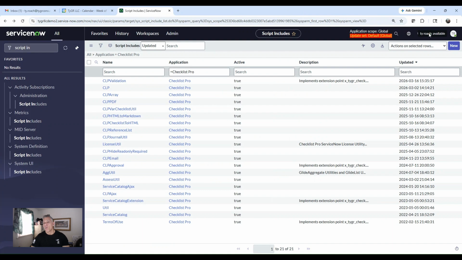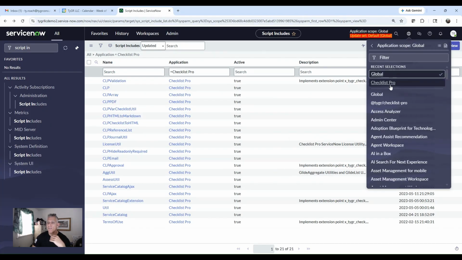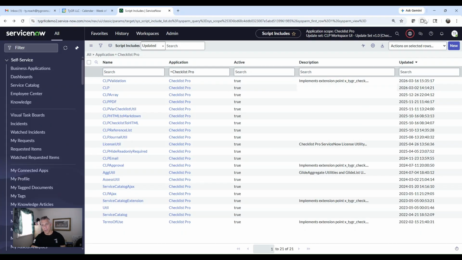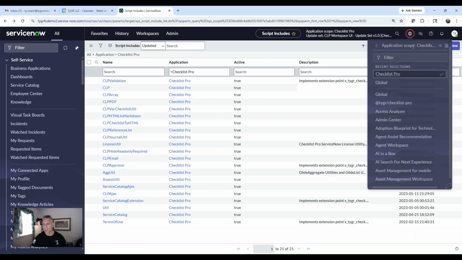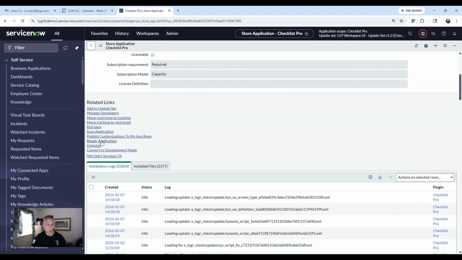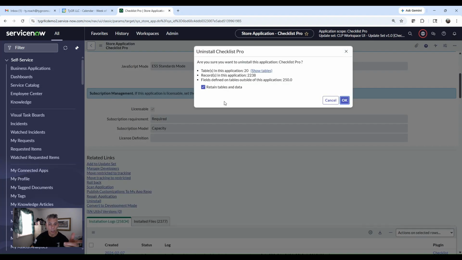Now, what do we want to happen on the portal side, the service partner portal side, or the TPP side? What we want is, if we say to uninstall our application at a customer instance, it would essentially be doing what I'm showing you here. You would need to be in the scope of the app, in this case Checklist Pro. So I go into this scoped app and say uninstall. This button here, uninstall, retain table data. Yes, we want that checked.